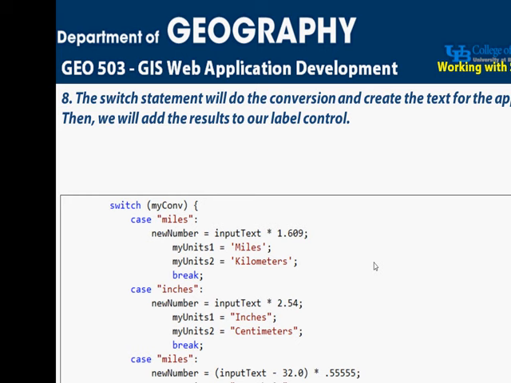The second case, obviously very similar. If the user chose inches, to convert to centimeters, we take the number of inches and multiply by 2.54. If we want to convert from Fahrenheit to Celsius, it's a little trickier because they don't have the same 0 base. But this is the formula for converting Fahrenheit temperature to Celsius.